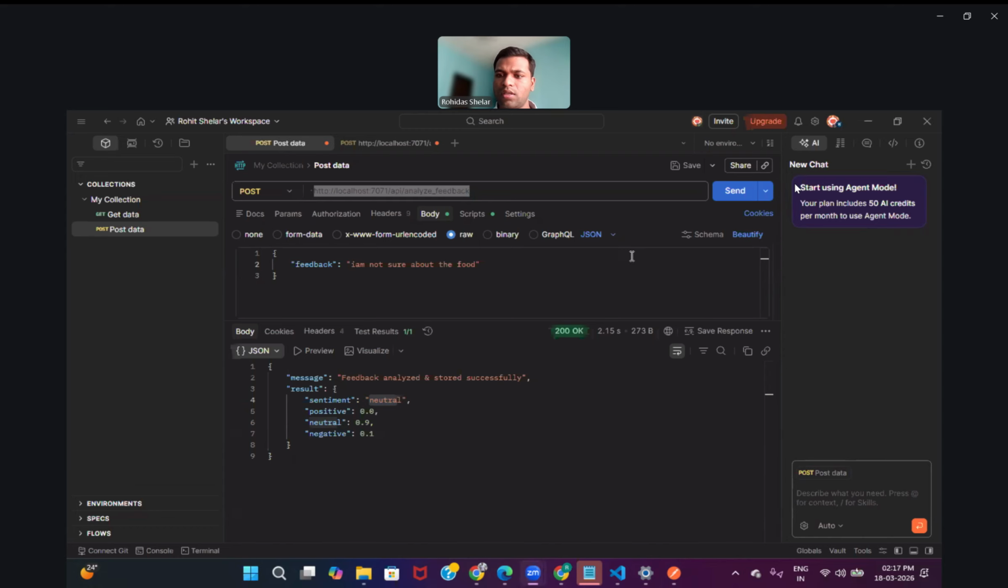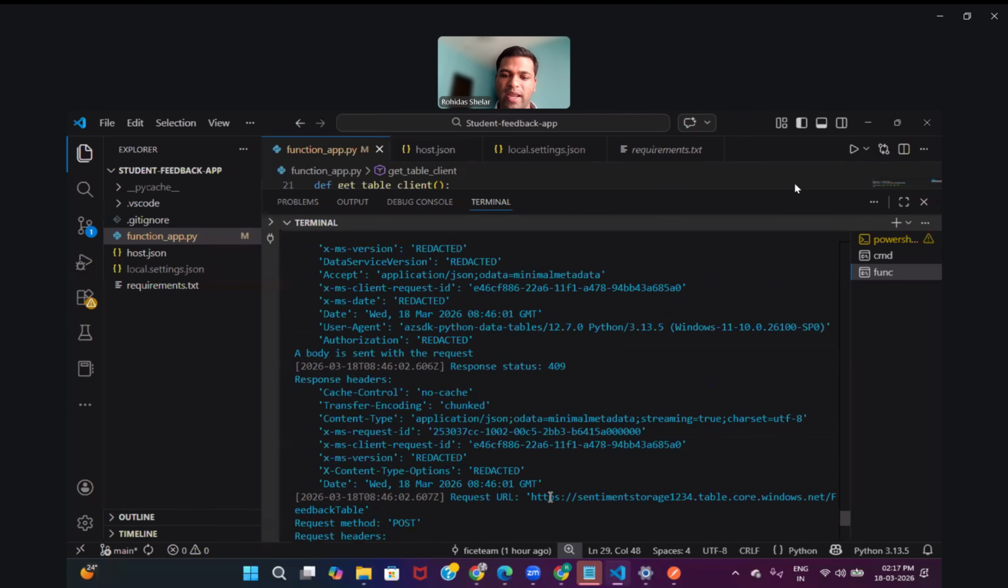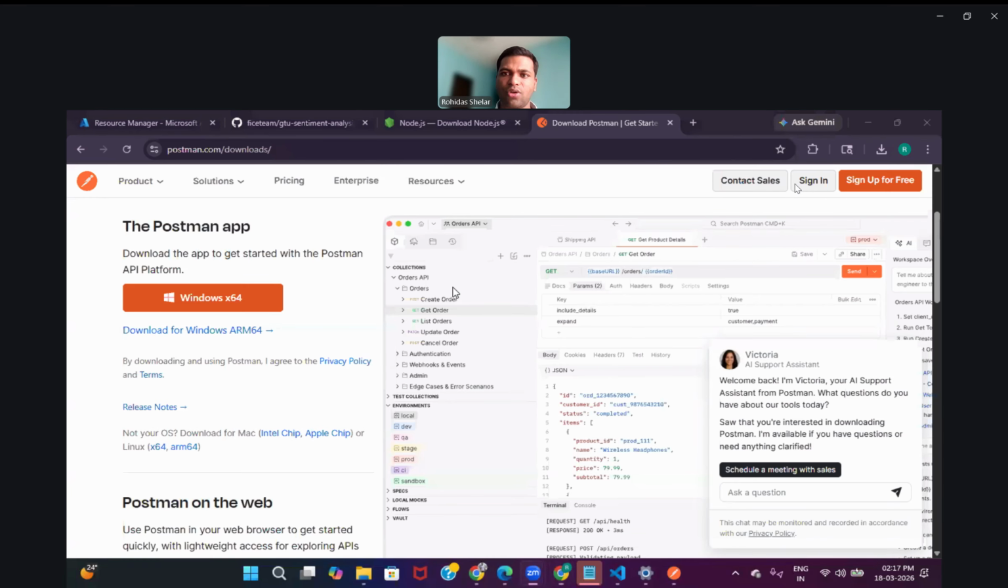Okay. So anyone have any doubt? So now see, from the front end, this data goes to the back end. As you can see here, this is all about the back end. Now we have to check all these details on the Azure only.